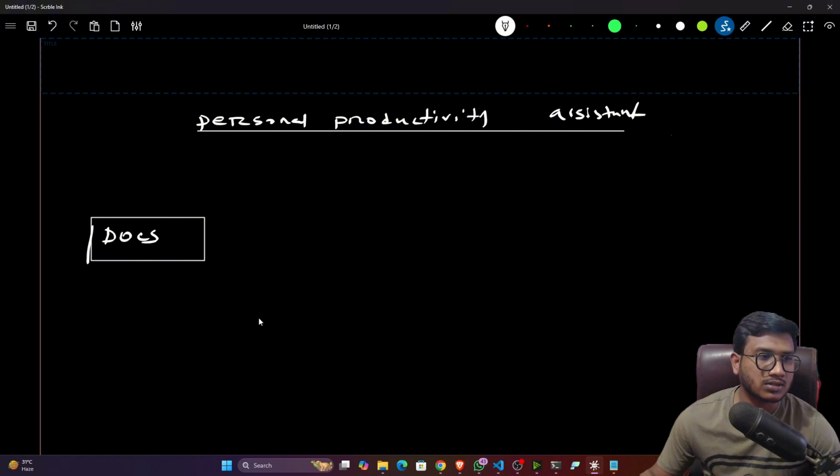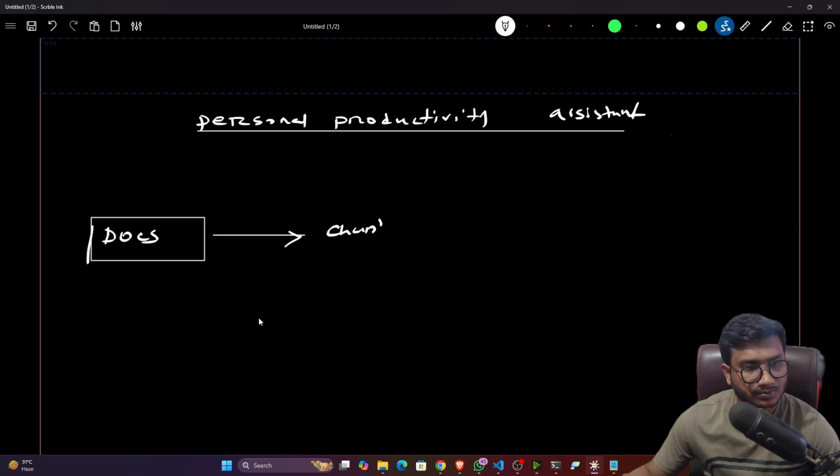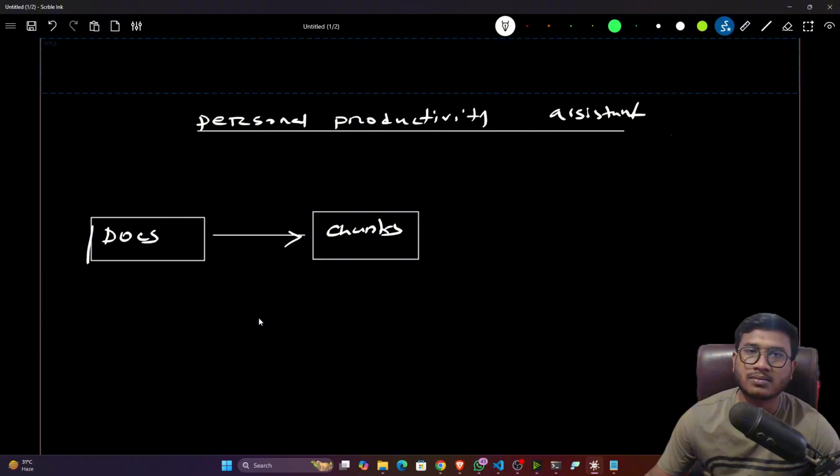So what is the architecture? First of all, let's say we have the custom documents. First of all, we'll try to create chunks, because you know that an LLM has some input limitation. That's why we have to create the chunks. We can't pass the entire data to the large language models. Chunks will give you different small pieces, and these chunks will be converted into vector embeddings. So here we'll be using one embedding model.